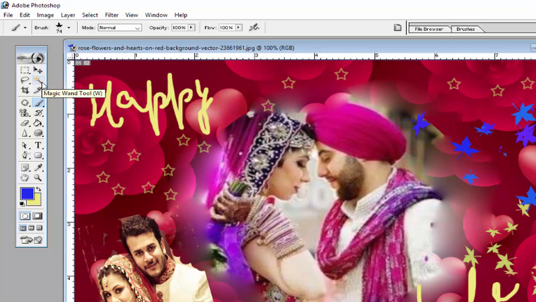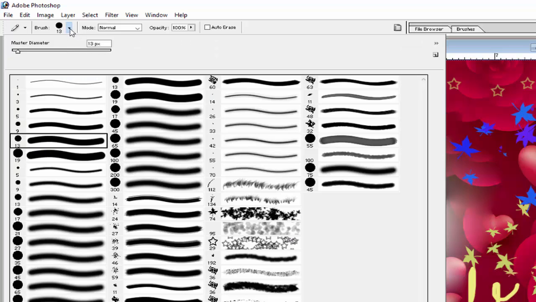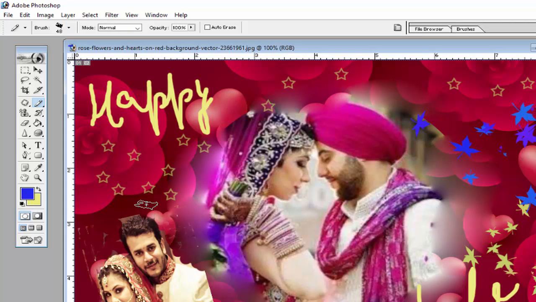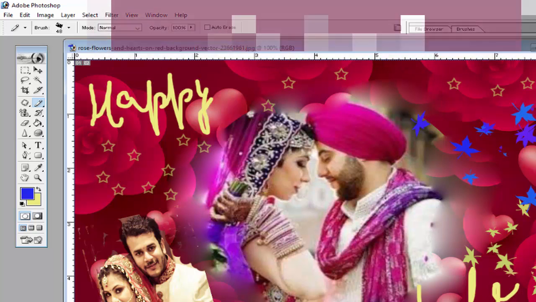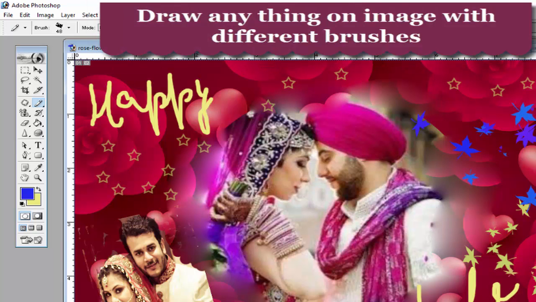And then you can use the pencil also to fill any part of this image. Again, you can use the brush from here. Use any type of brush you like, there are many types of brushes you can use here. Hold the mouse left button like this to fill the color, or you can change the foreground color.